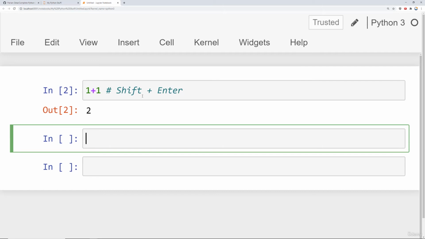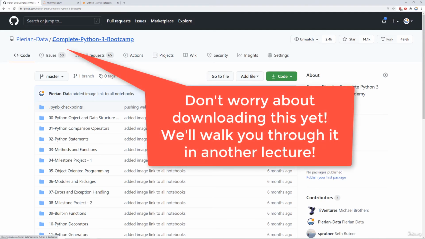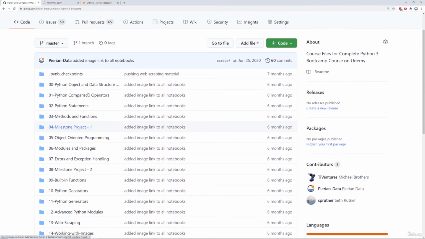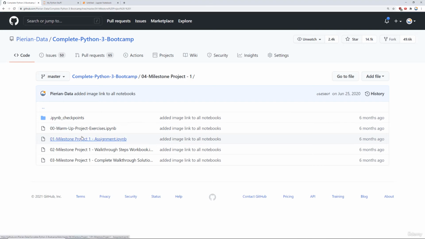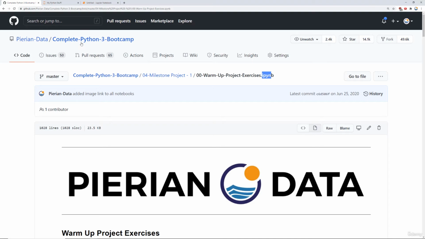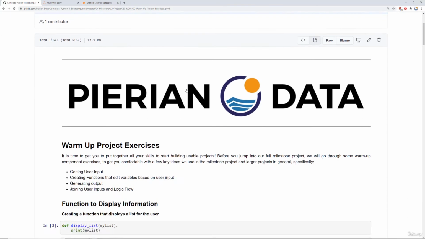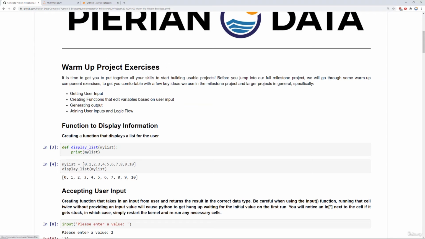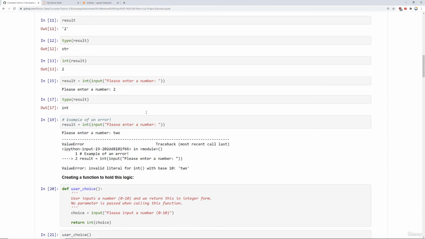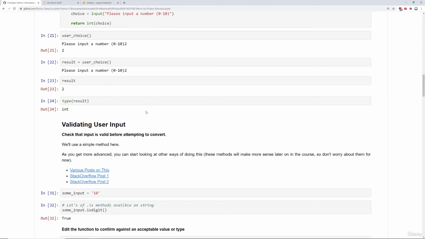In fact, if you go back to the very first lecture of the course or check your automated welcome message, as well as the Q&A forums, you'll see that we have this link with the Complete Python 3 Bootcamp with all the sections and notebooks that correspond to those sections. So I can click on something, for instance, like the Milestone Project 1, click on Warm Up Project Exercises, and these are notebooks hosted on GitHub for you. And later on, we'll actually show you how to download these notebooks. But you can see that the notebooks allow you to post images, post explanatory text, and code all in one single interface. This is why they're so useful for learning Python for the very first time.